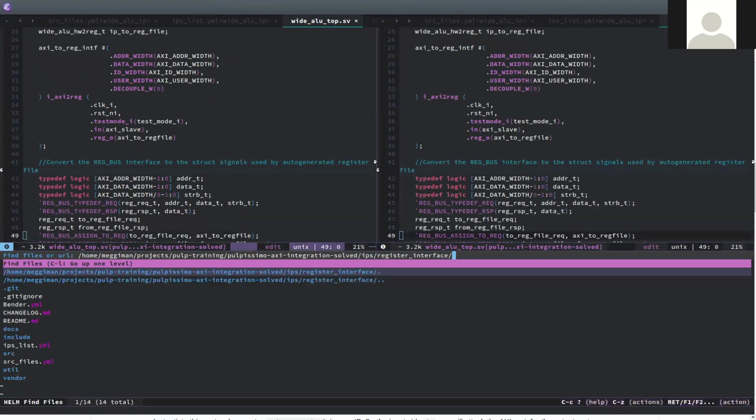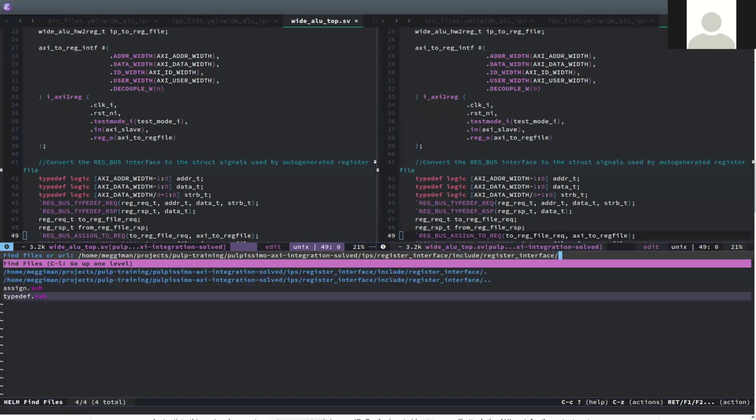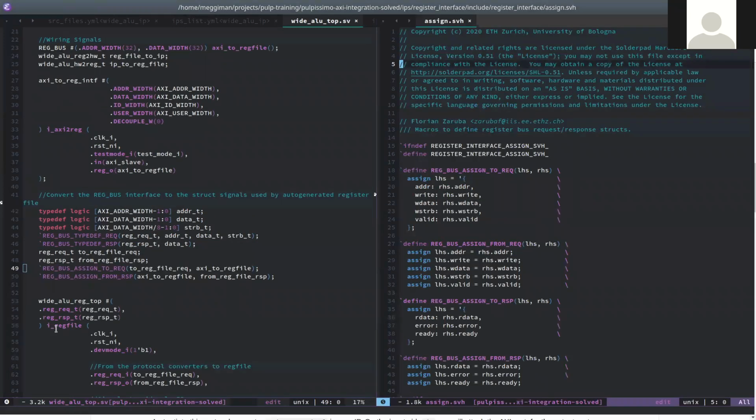I can only encourage you to have a look at the macros. It helps a lot in understanding what's going on. It should be in the include, I guess, register interface, assign, or here. So we are using this one, the reg assign to request. That's this part. So what does it do? It assigns the values from the right-hand side to the left-hand side. So this is just shorthand notation for a struct assignment, just assigning every signal from the interface to every field of the struct.